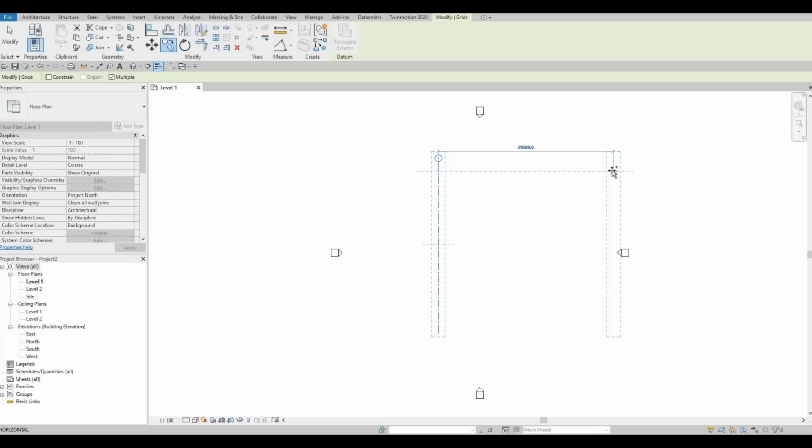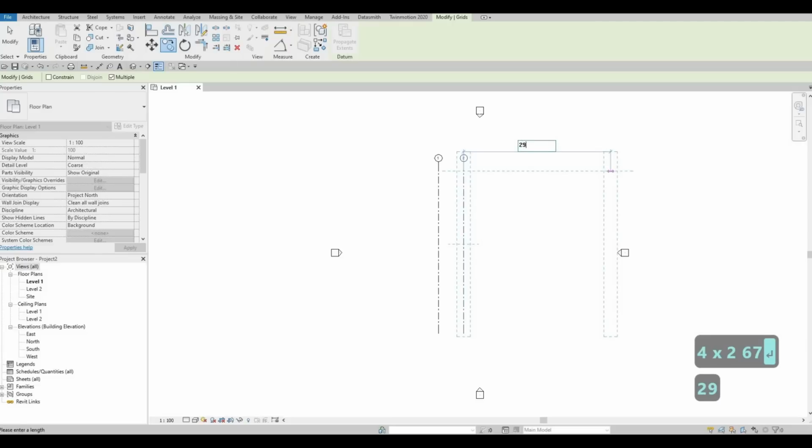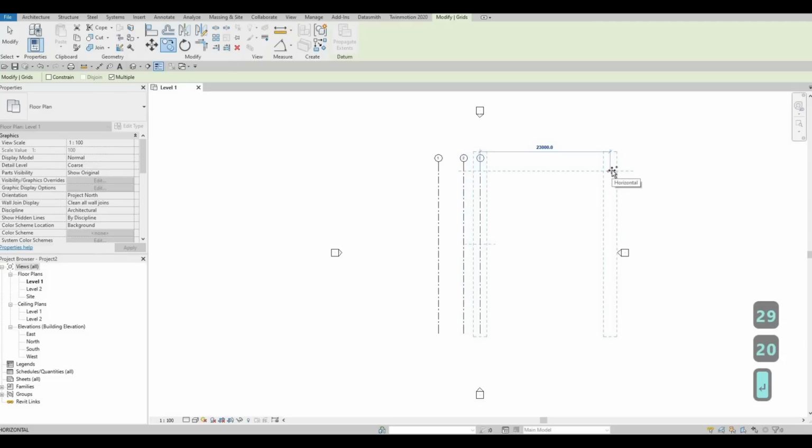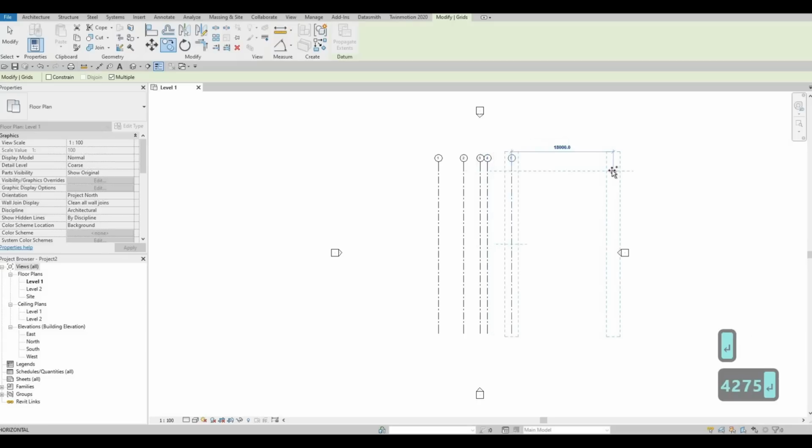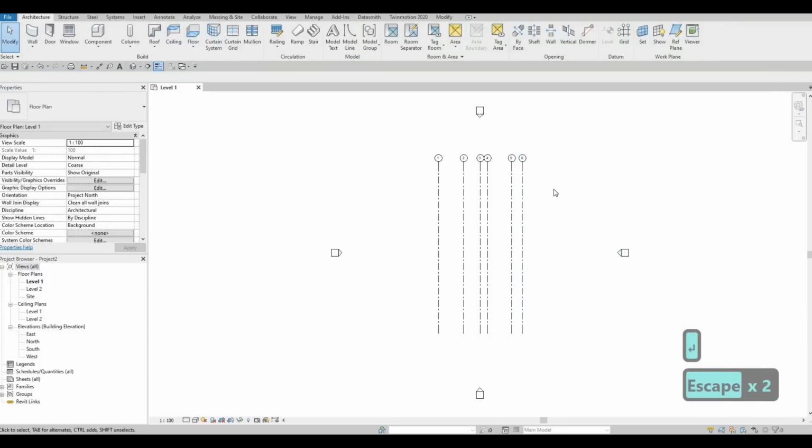So you start by typing in 4467 and then enter. 2920, press enter. 1290, enter. 4275, press enter, and then 1910 and then enter. Press escape and then escape again.